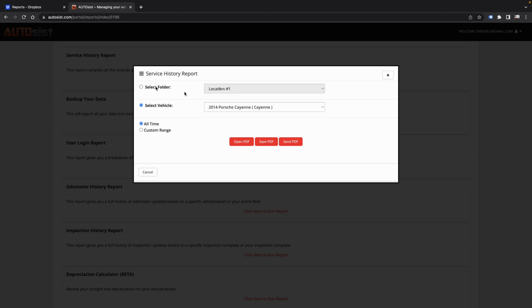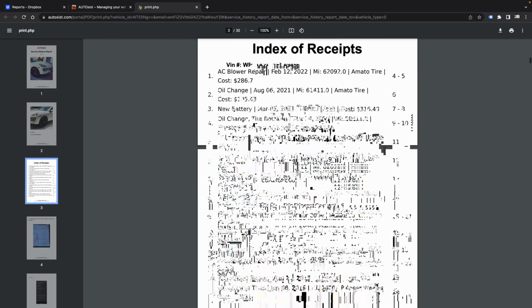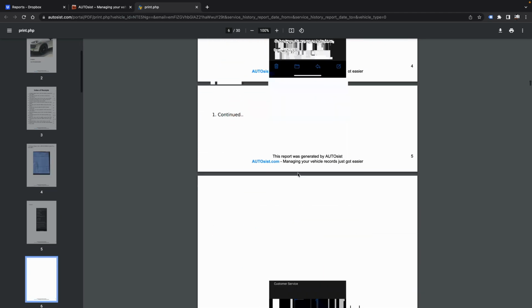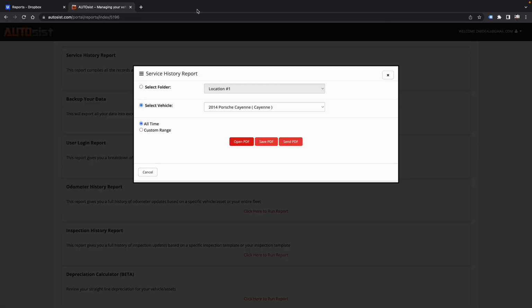Again, you could filter by a number of different options and then hit open, and then it will basically compile all your services for that particular asset in a nice PDF file and give you all the records that you've attached to those services.